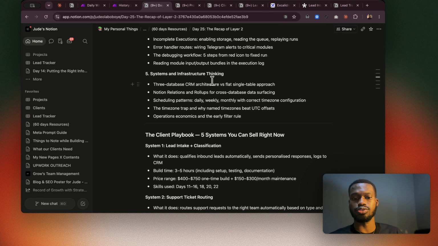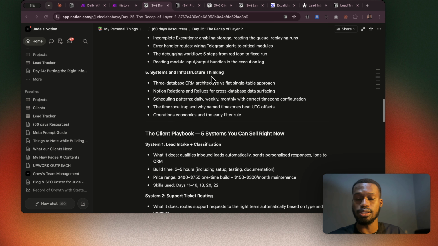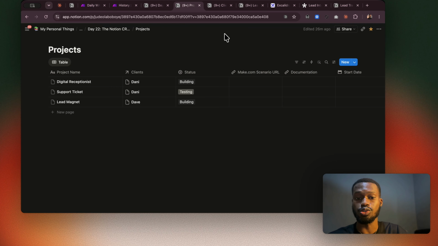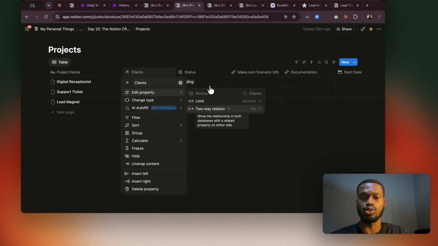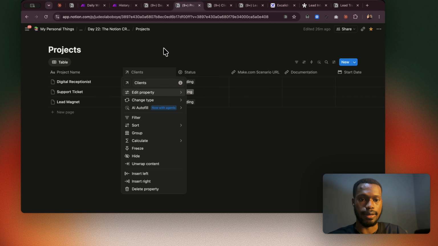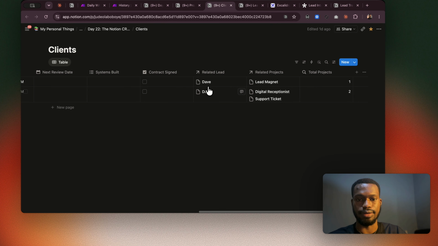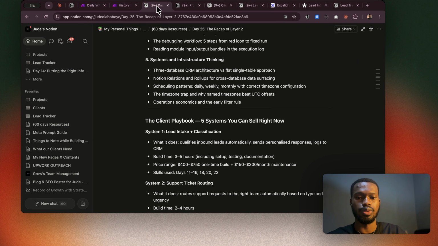And system infrastructure thinking is how we're able to build together this project, client, and lead database using Notion. And we use Notion, we created a couple of things. We use Notion relations, which is an example of this here, where from this client's project here, we related it to this particular client, Dave. We related it here. So it connects their details here. We get to know which clients we're talking about and everything. So we talked about that.